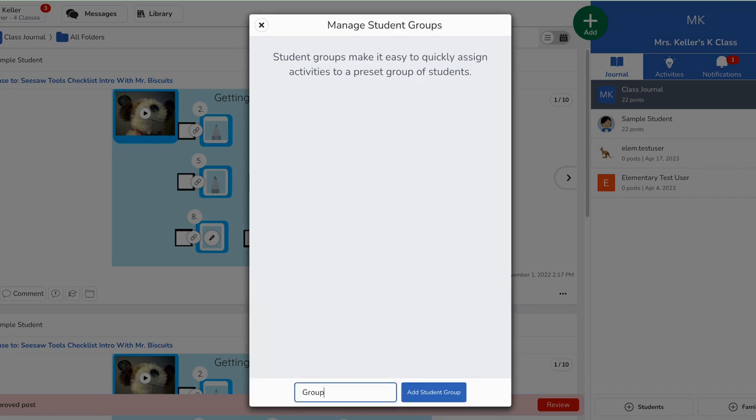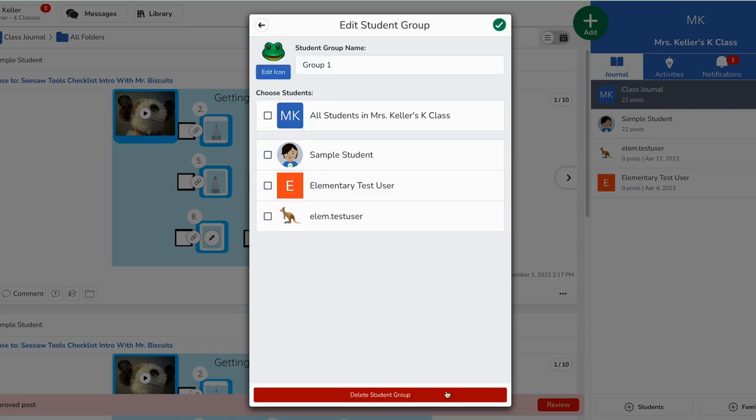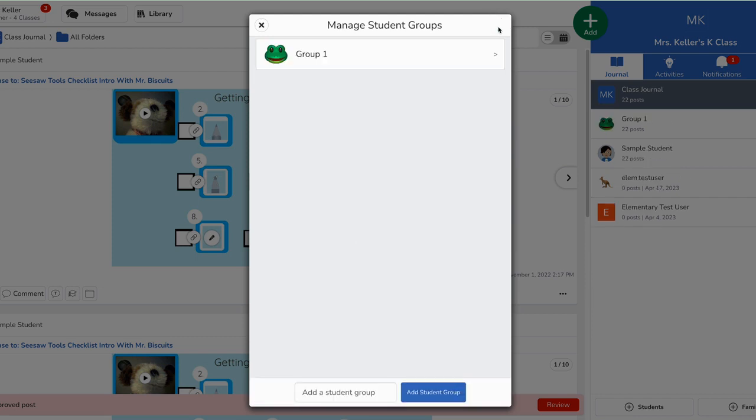So I'm going to call this Group 1 and add the group. Now when I add the group, I can select the students that should be in Group 1 and then click on the check mark. So now I've created my first group.